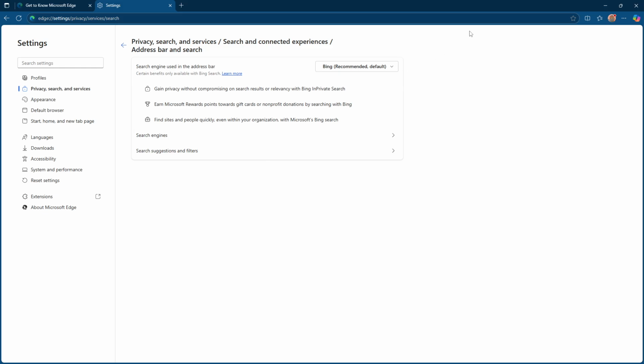search within Edge. Finally, you'll see a drop-down menu labelled Search engine used in the address bar. Click on this drop-down and you will be presented with a list of search engine options. Your task here is to select DuckDuckGo.